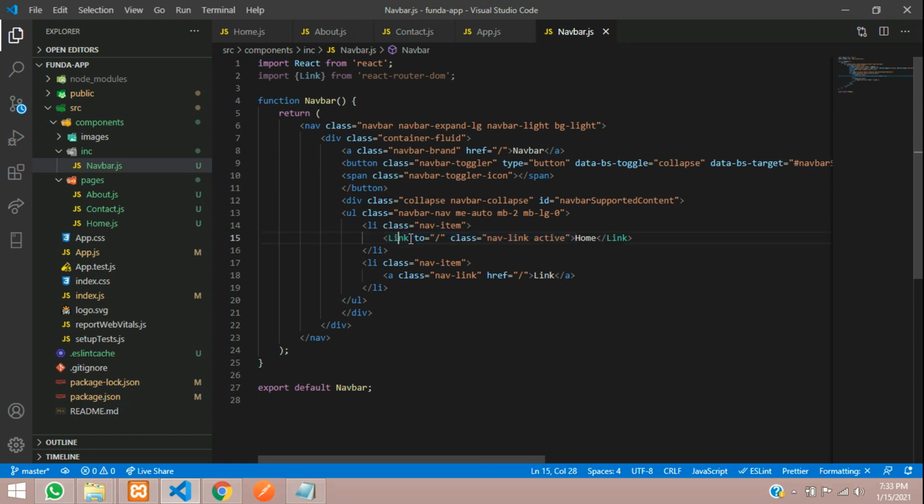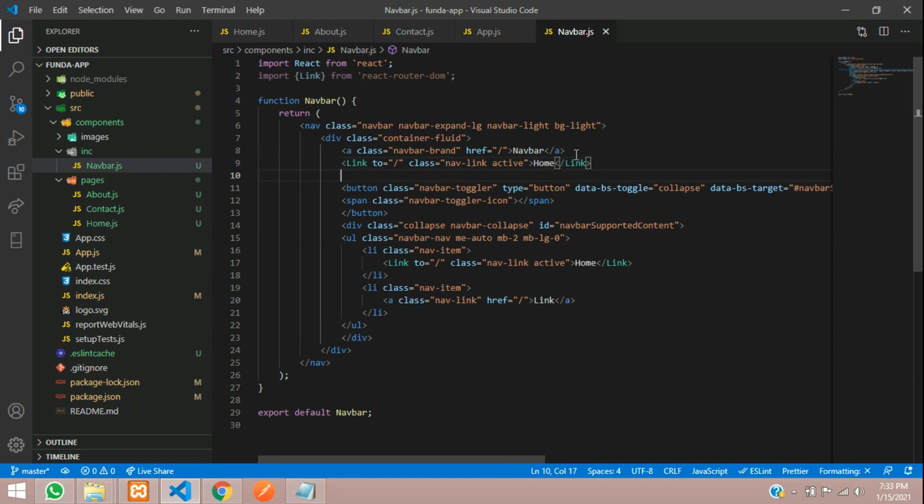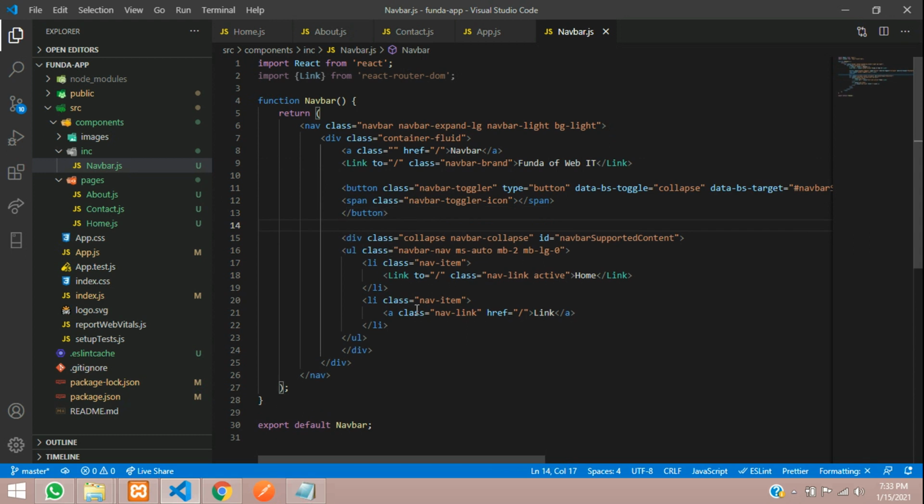So same, let's copy this Link tag and paste it in place of the a tag. Okay, let me copy this and let's paste, and then change the navbar brand, Control X, and paste over this, and make it Funda of Web IT. So this will be the brand, and here guys, I am going to use MS. So now, yes, guys, now let us copy this and create the about page.